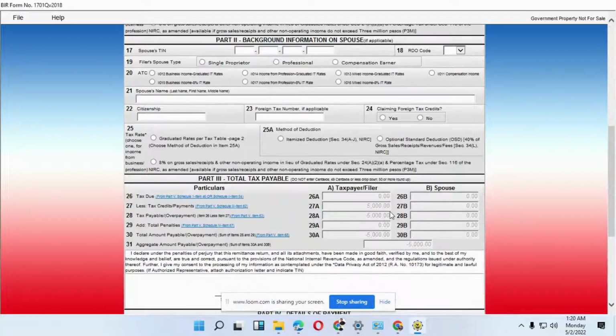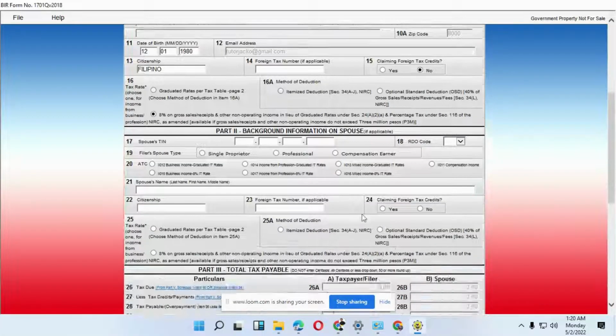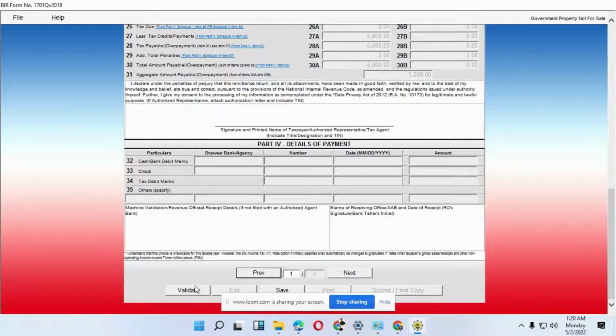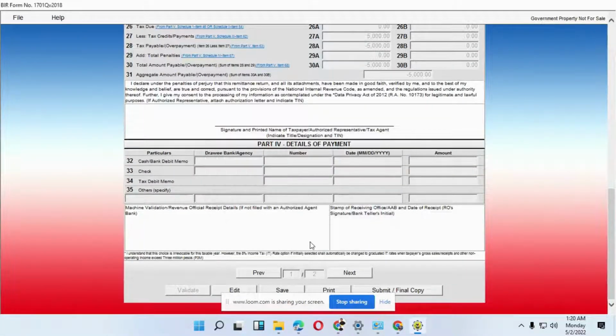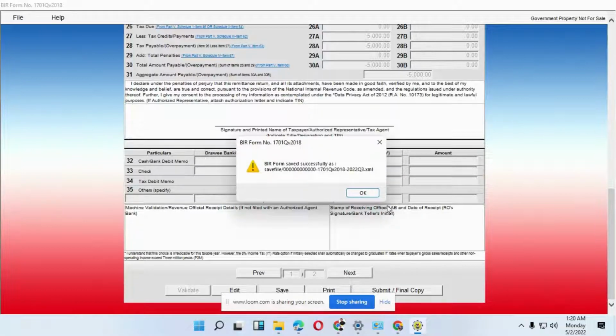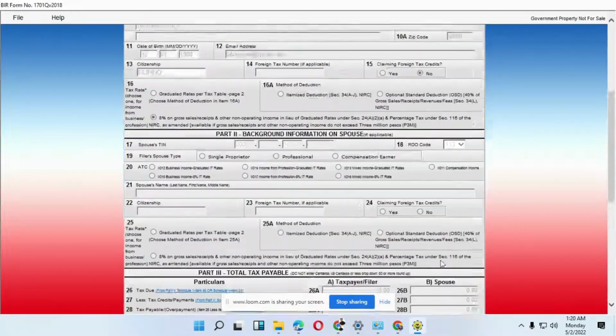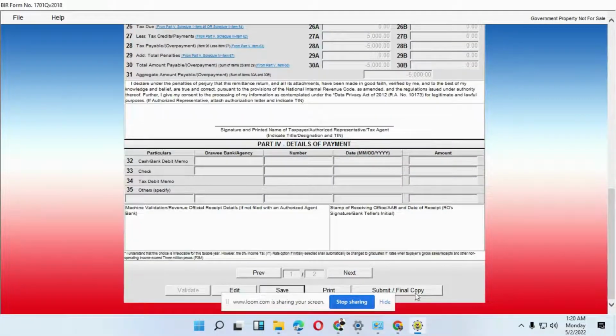Actually, this is the last quarter na i-file mo kasi yung next i-file mo is your annual income tax na, the final tax return, which is from January to December. Alright. So, this time, you validate. Validation successful. And then you save. Ayan. Okay. So, kapag ready na, okay na lahat, you can actually submit.